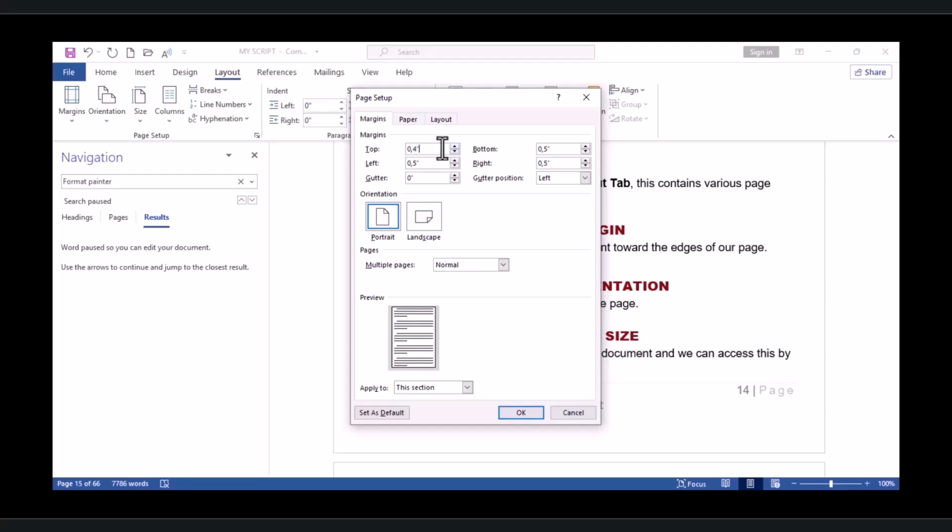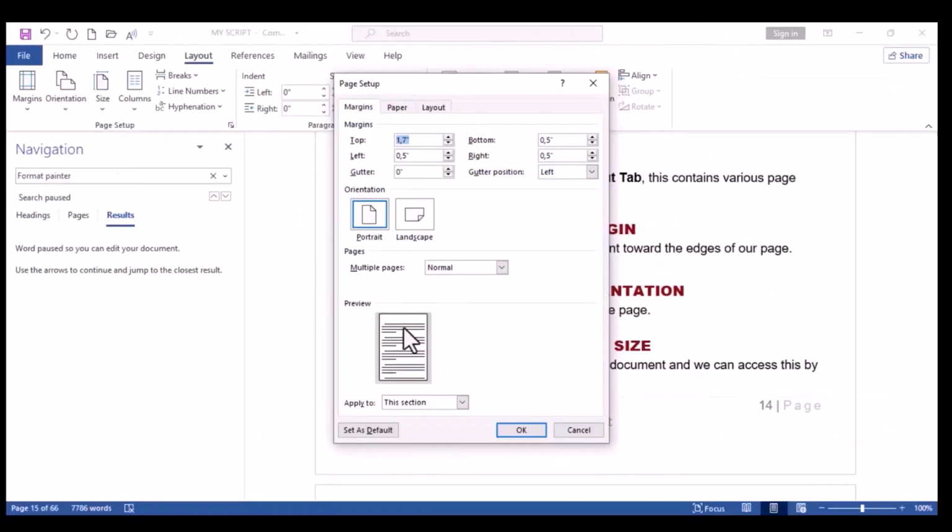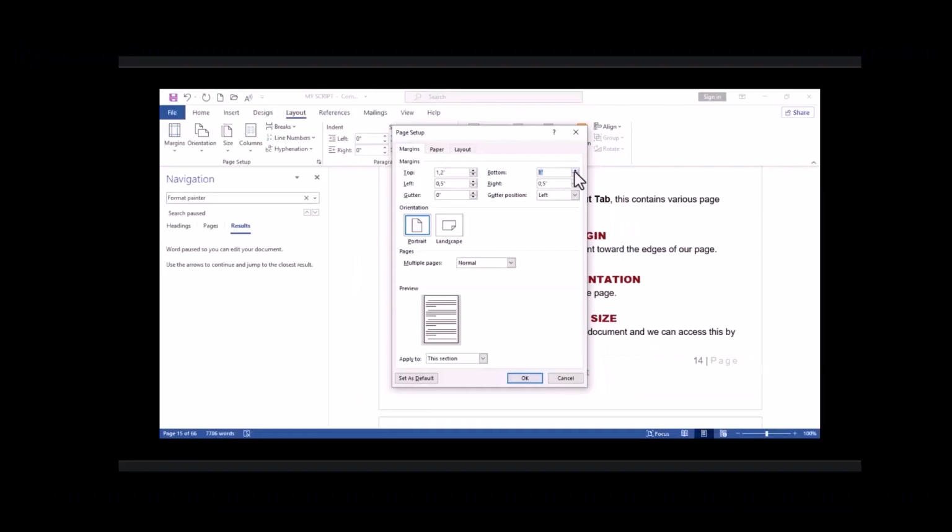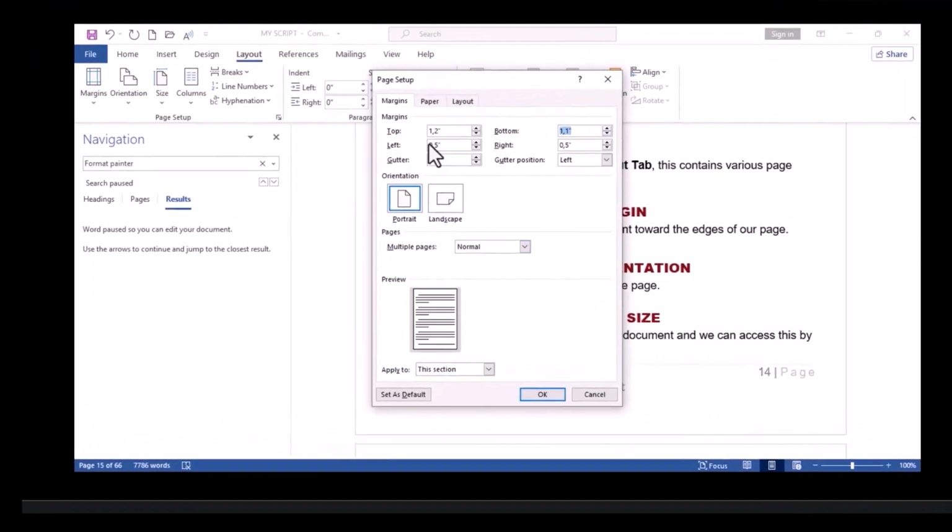Let's make it 1, and let's increase it. As I increase, notice it moves downward, giving me a preview of what I'm doing. So I'll leave this as 1.2. I will increase the bottom, and notice as I increase, the changes take place here. I also have the margin for the right at 0.5, so I'll make it 0.8, and I'll make this one 0.7.